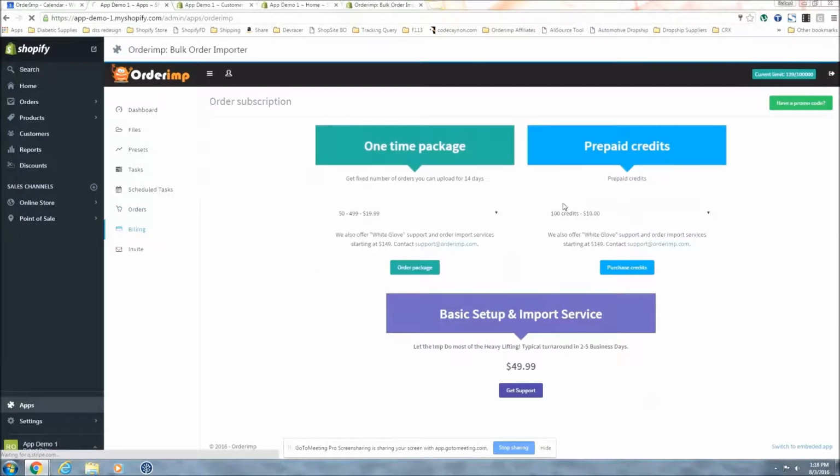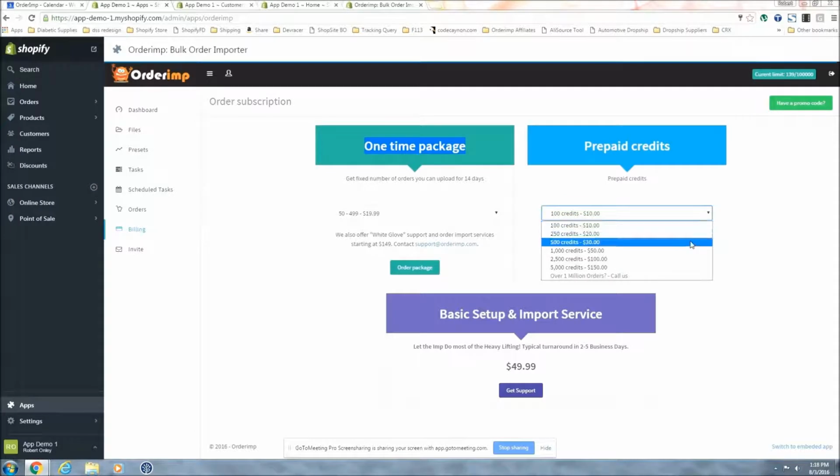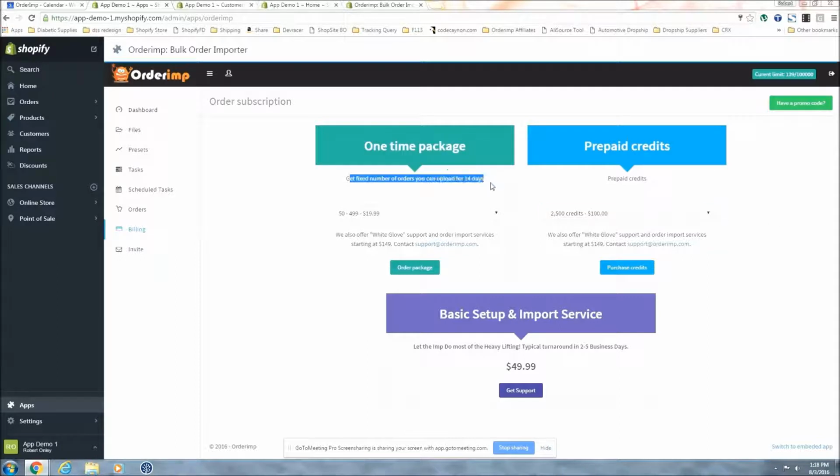And here's our billing. We basically price it two different ways. The reason for that is one is for merchants that are just looking to do it one time. They're just coming over from another platform and they want to import all their orders in one batch. The prepaid credits are more for ongoing imports, just merchants that import from other marketplaces, and they might be doing maybe a couple to a couple hundred every month, but over the course of a year. So these expire in about 14 days.